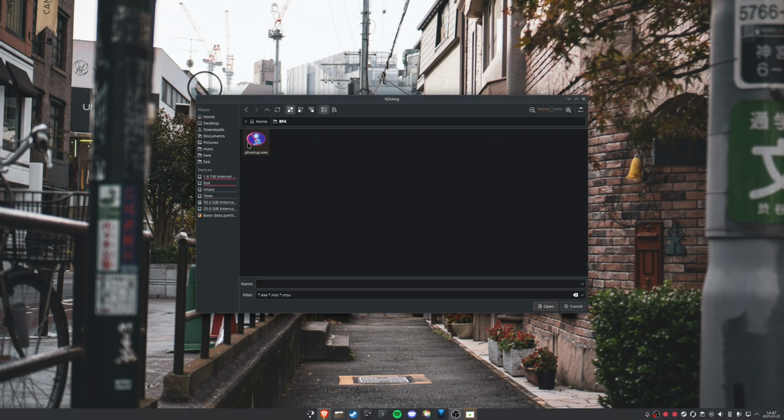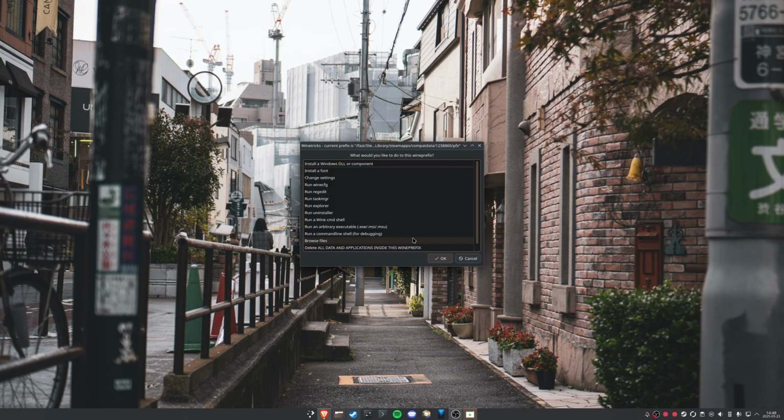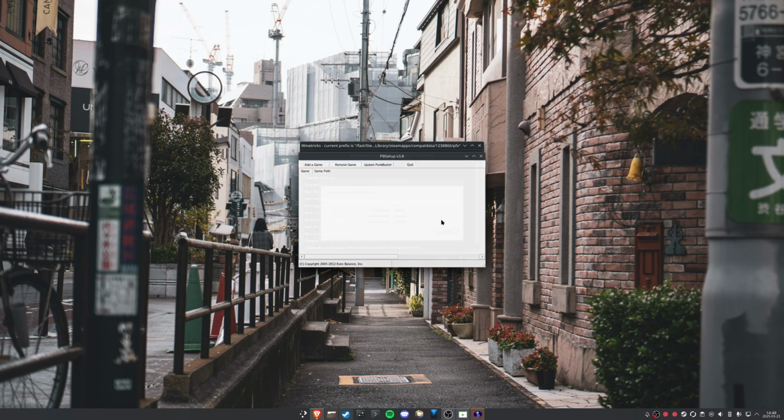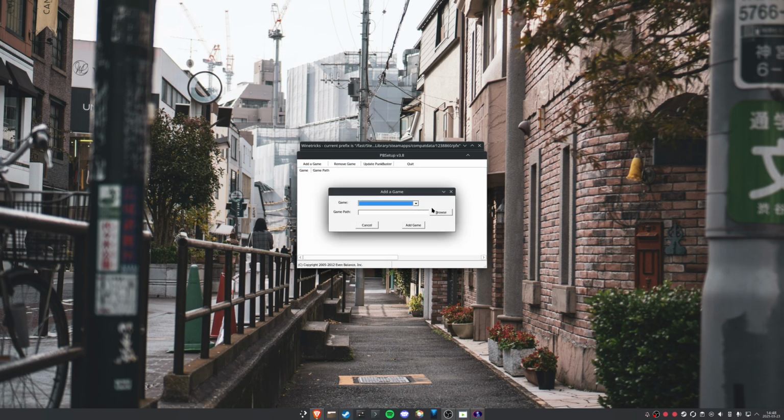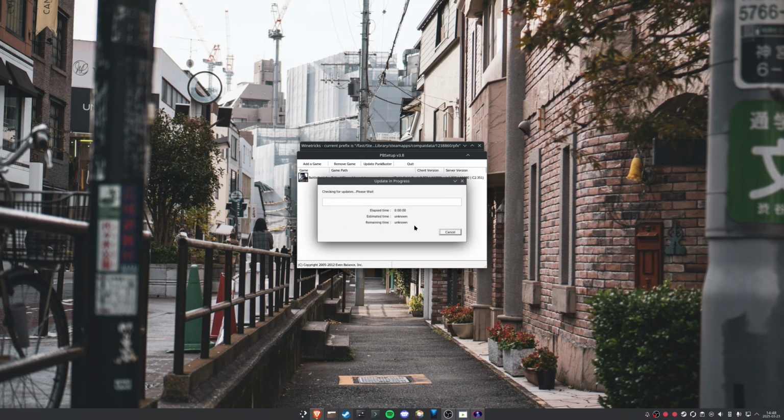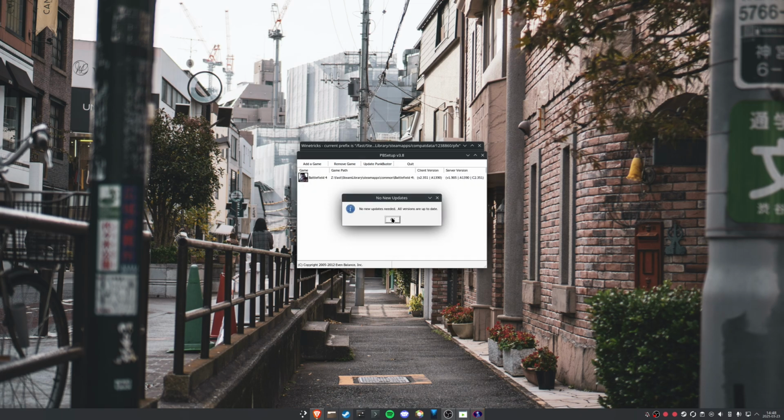Go to where we saved the PBSETUP.exe, open. Agree to the terms and conditions. Then we'll go ahead and add a game. The game we want is Battlefield 4. It automatically detects it, and we'll choose add game. Then you should be all good anti-cheat wise.